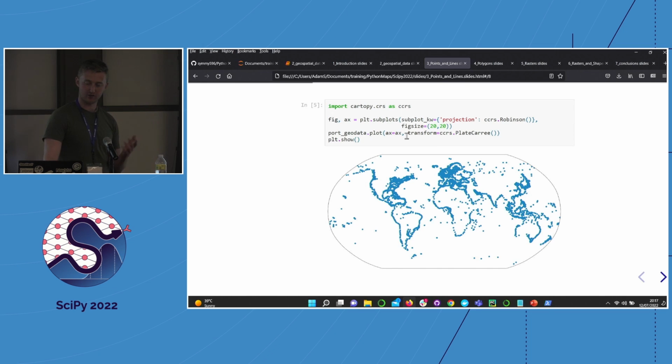So in the plot.subplots object, you provide a projection keyword. There are other ways to do this. I think this one's the cleanest, personally. So SciPy has a representation of what the Robinson projection is, and that's what we're passing in. We're passing in the Robinson projection to the plotting object.